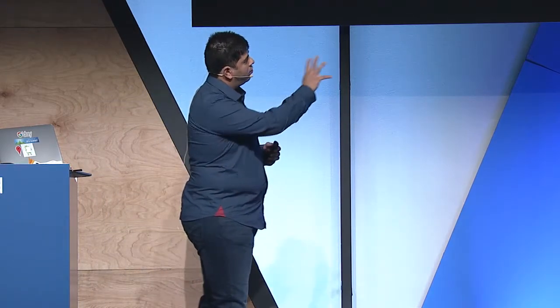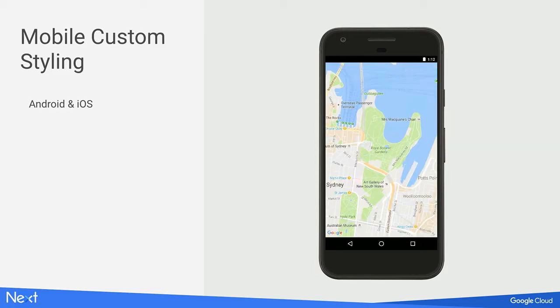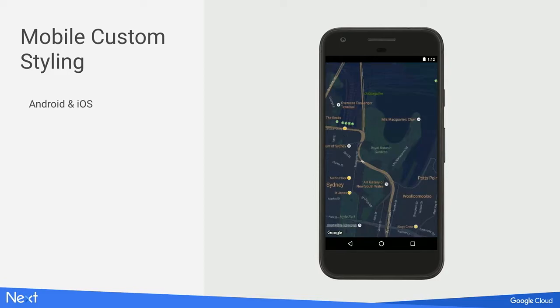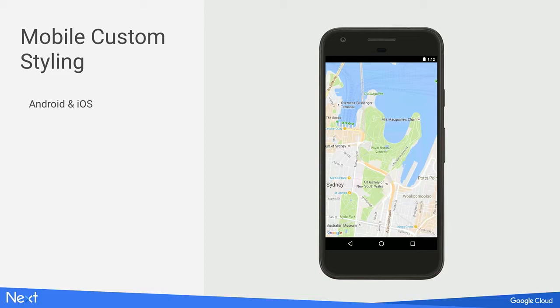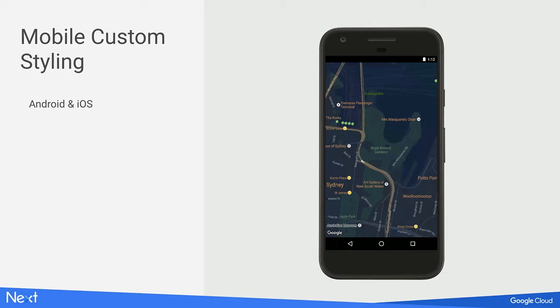Now, we've had custom styling on maps for the web version, for the JS API, for a number of years. And one of the biggest requests that we've had from developers is when is it coming to Android and iOS? So it was only a couple of months ago that we were thrilled to be able to launch custom styling for Android and iOS. And as you can see from the animated screenshot here, it works exactly as you'd expect. You can change the style at runtime, right? And you don't need to tear the map down and bring it back up. You just call set style, and it goes ahead and applies it.